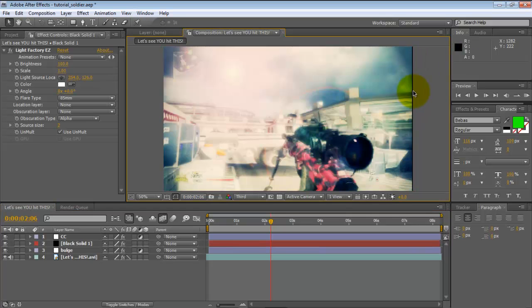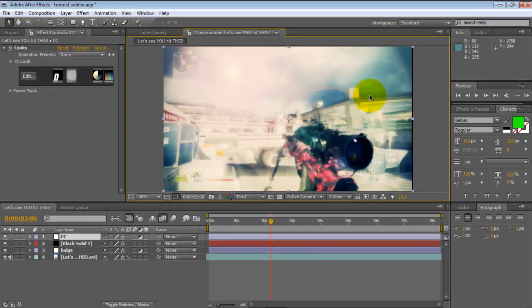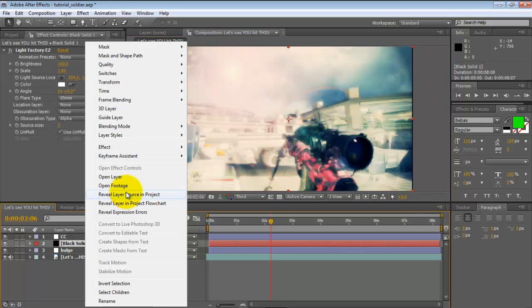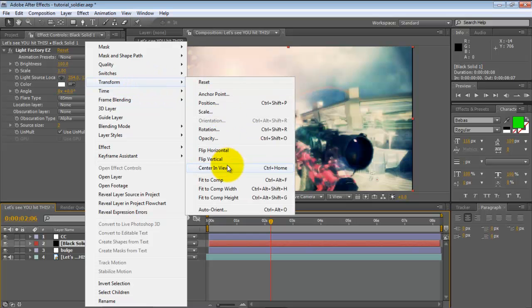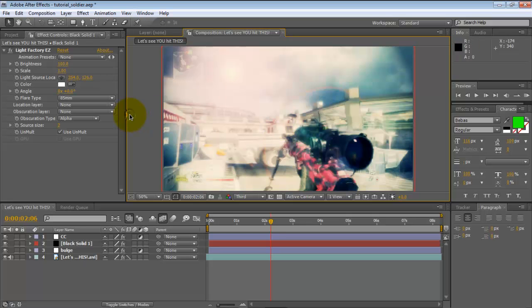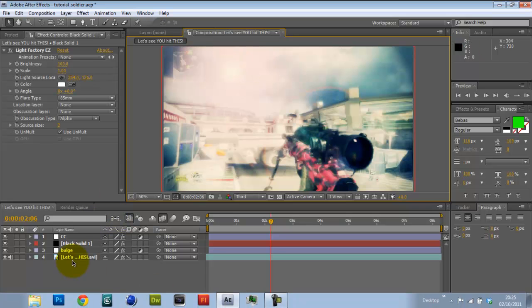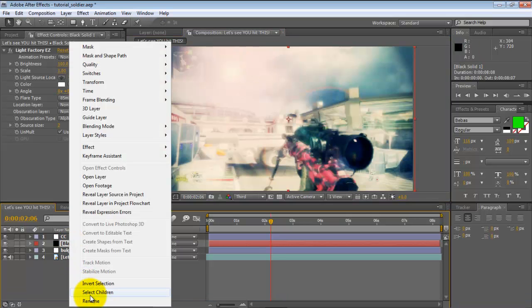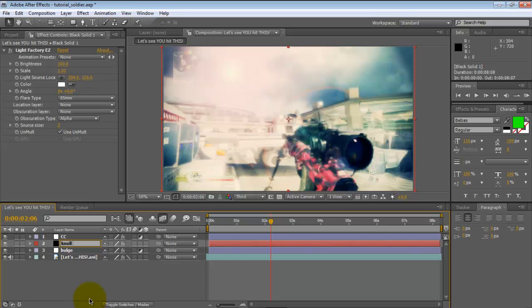Now it's added a black thing over there. If this happens to you, right click the black solid. Hopefully this will work. Transform, fit to comp. Oh, it's still doing that. Right, I'm just going to widen that a bit, just so it's out of the way. If that occurs for you, just do that. So I'll rename this Knoll Light.